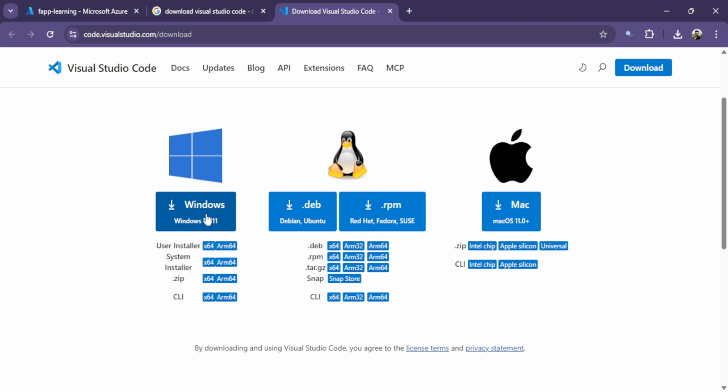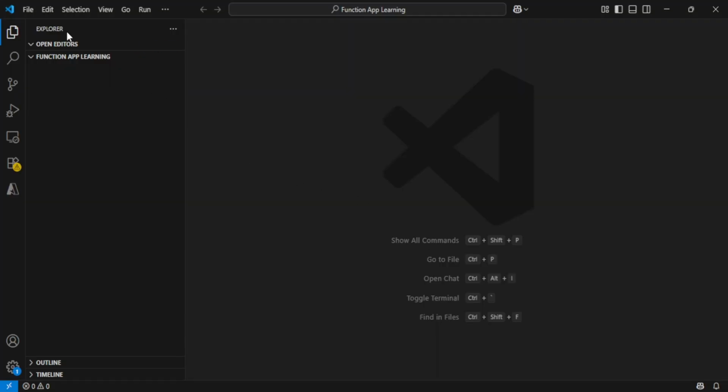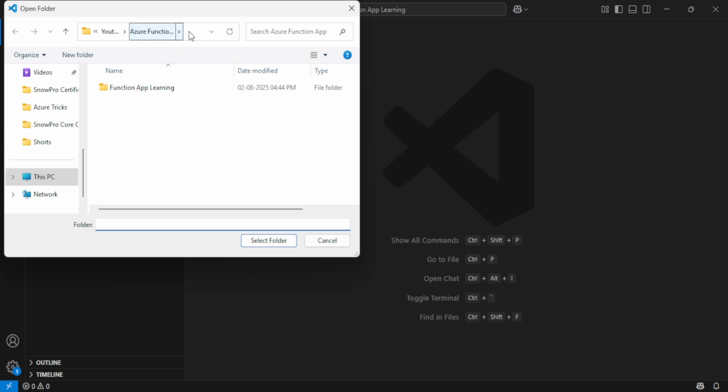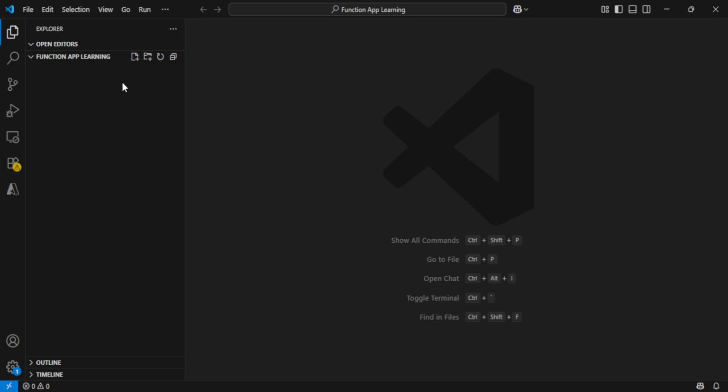It's a simple installation. Once it is there, you can open that and click on File and open any folder. I have already created this function app learning, which we have selected. I've selected this folder and it is empty right now.